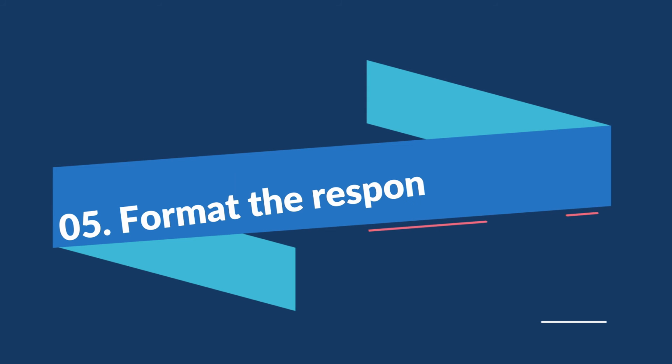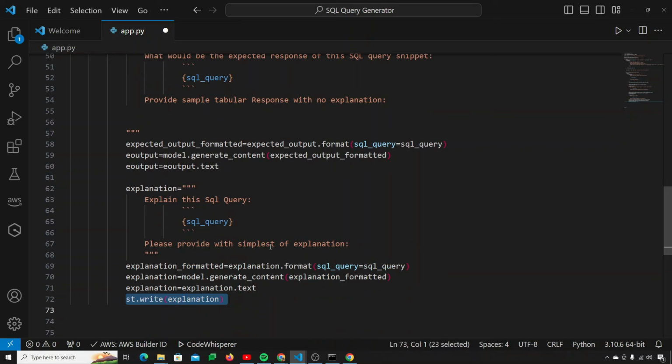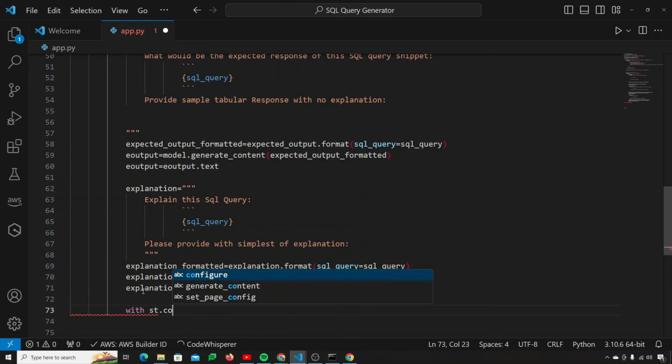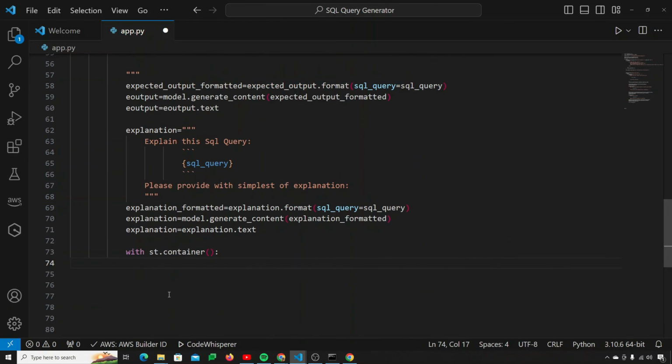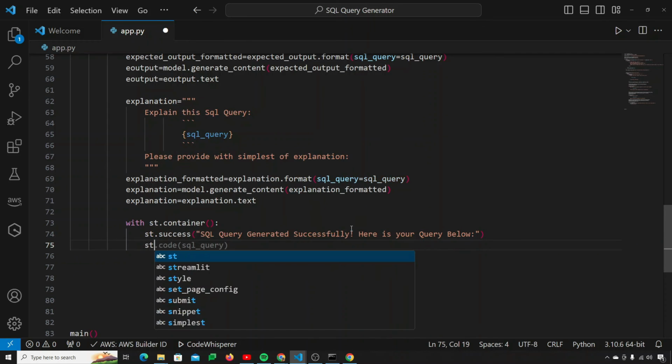Now we need to format it on our UI. For that, first of all, I'll get rid of all these write statements. Okay, that's fine. Now I need to specify a container. I can say with st dot container. Now I can say st dot success. I can say SQL query generated successfully, and here is your query below. That's fine.